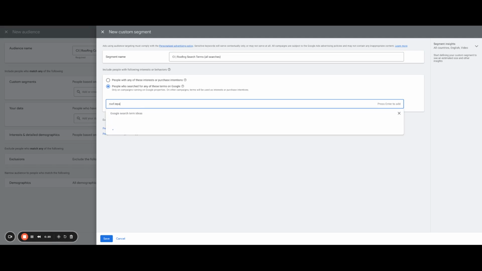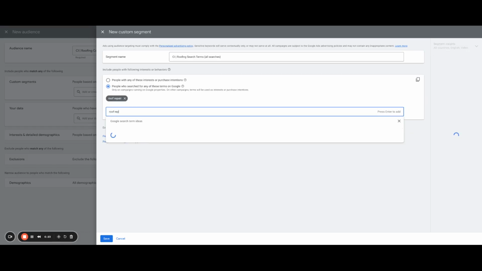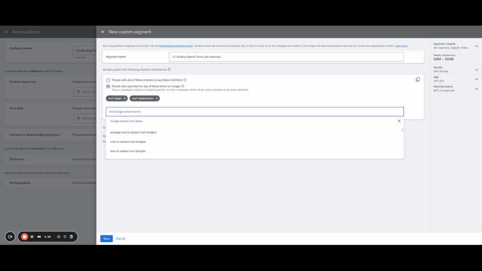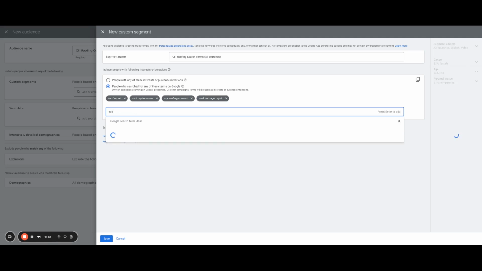Roof repair, roof replacements. I also want to show this to people that are searching for our brand as well, so I'm going to do My Roofing Connect. You can separate it if you'd like, but we usually see better results by putting all of our best keywords into one audience. It hasn't always worked like that, but in the last year we've been getting performance with this approach. So roof repair, roof replacement, roof damage repair, roofing quote, roofing company, roofing contractor.